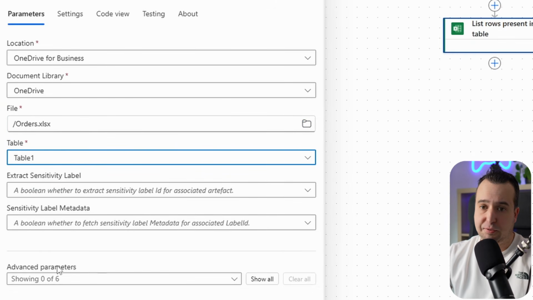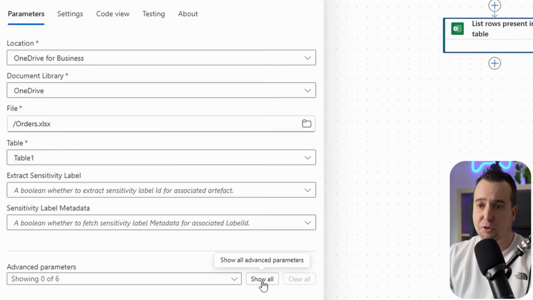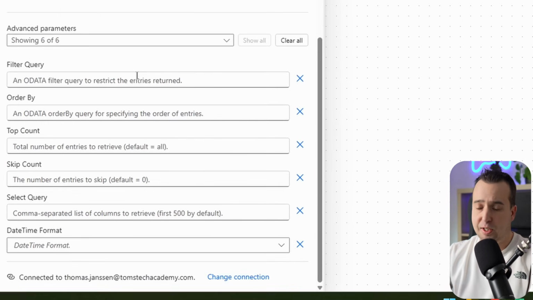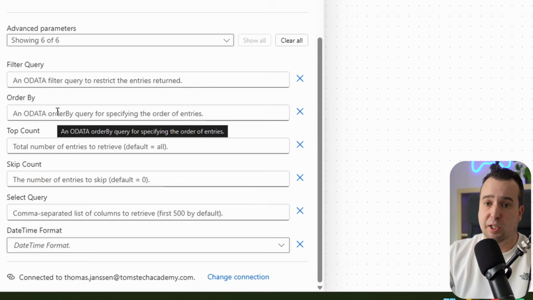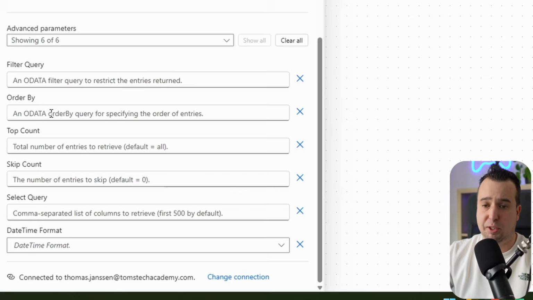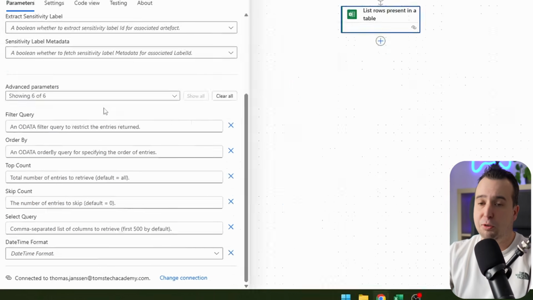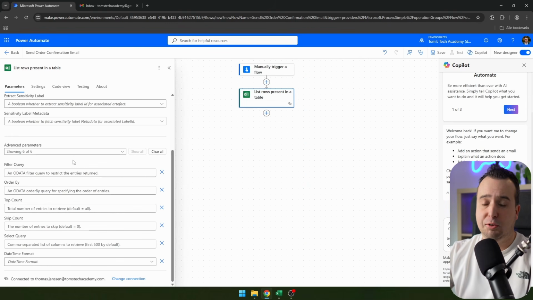And I see here advanced parameters. So you can click here on show all. And here you can use some kind of a query language, which is OData, in order to filter on only specific items. Maybe you want to only send emails to larger orders. So here you can change the order in which the data is listed. So if you want to filter, definitely check out the OData query language. For now, I'm just going to leave them like this because I just want to send an email to the contact person for every order. So we're not going to filter.